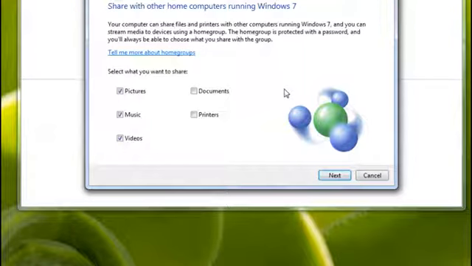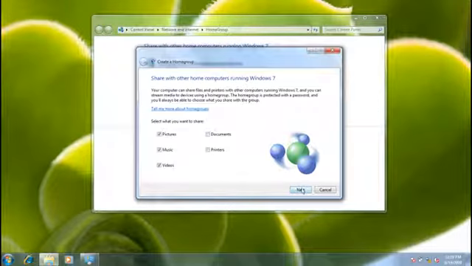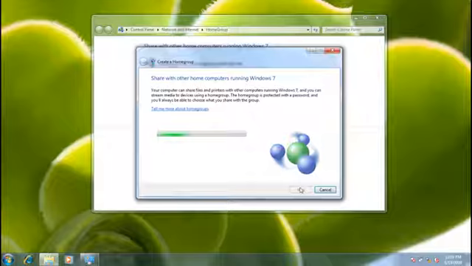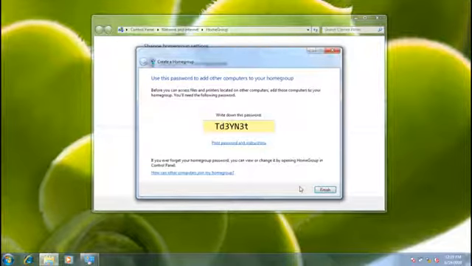Don't know what a library is? Don't worry. A library is just a collection of folders that contains your music, pictures, and documents. Now that I've shared items, Windows shows me a password which others will need to join the Homegroup. I can always display the password later if I need to.